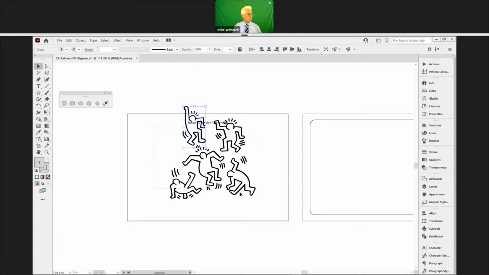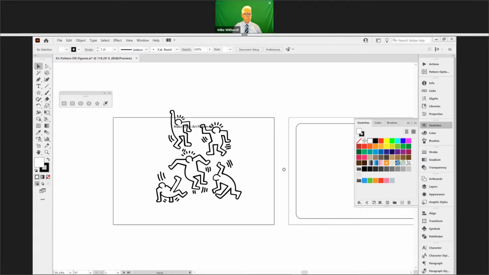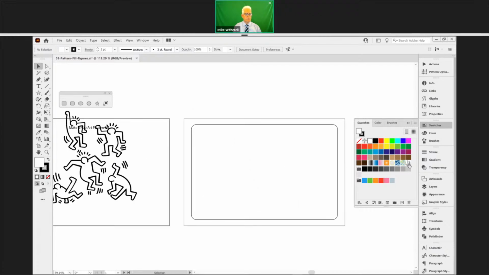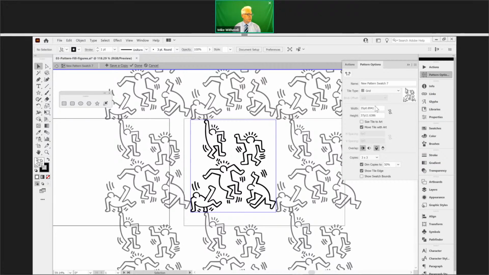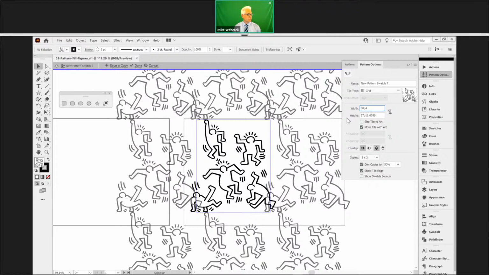And select them all. And again, you know the drill. Throw it into swatches, right? So we'll just drag and drop it in there. What we'll do is we'll double click it. And we'll change the spacing until we like the density of it. Maybe too dense.